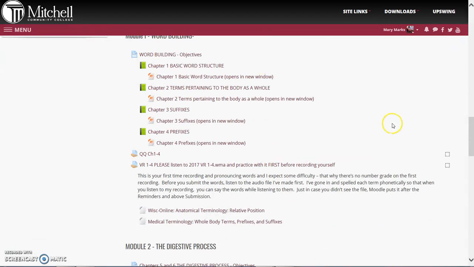Here is Module 1. And so here are PowerPoints that will help you as you study. Here is a chapter that I've developed, and it will talk you through the basics of each of the chapters. This is not the same as the chapter in your textbook. Please read the chapters in your textbook. Underline the words that are giving you trouble.